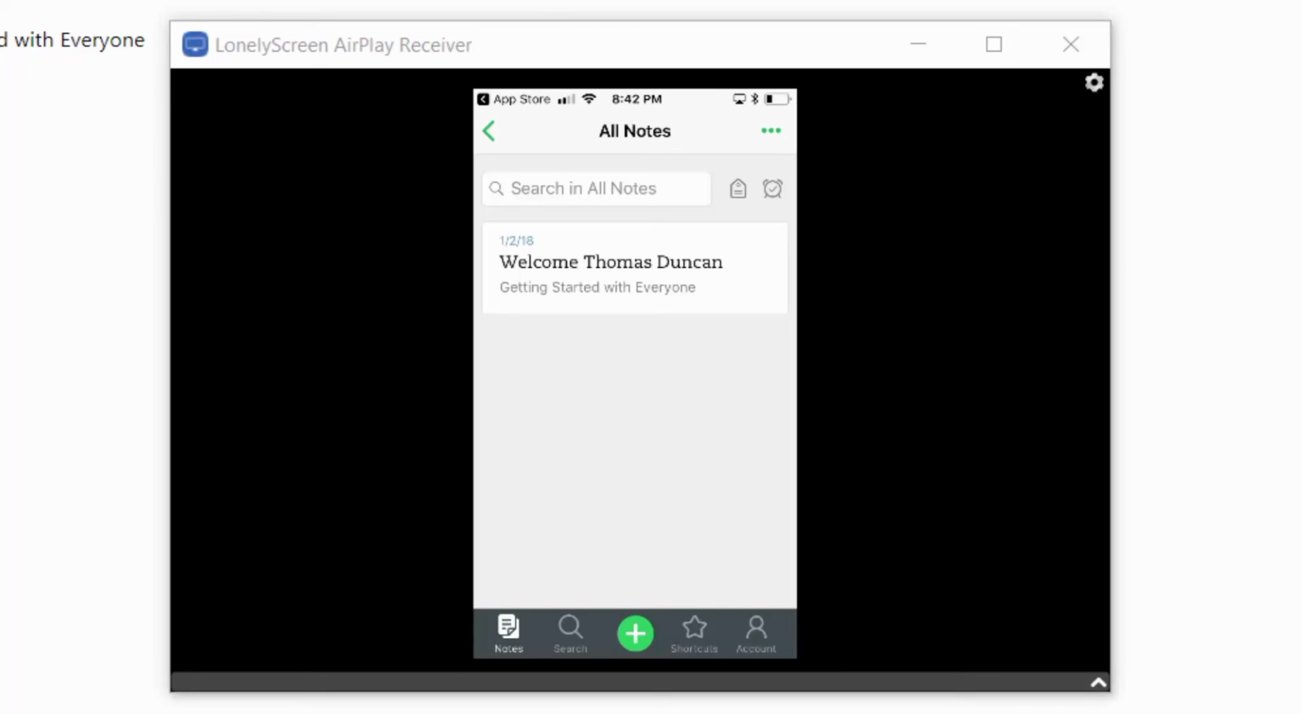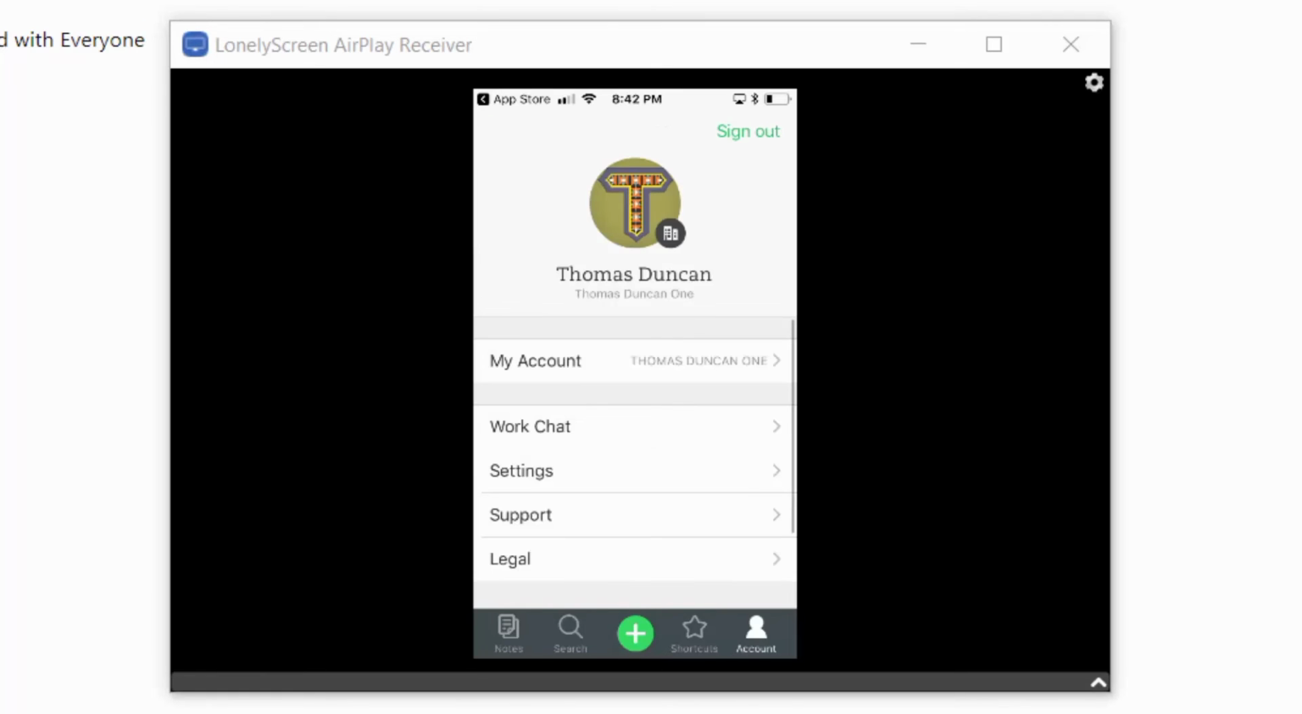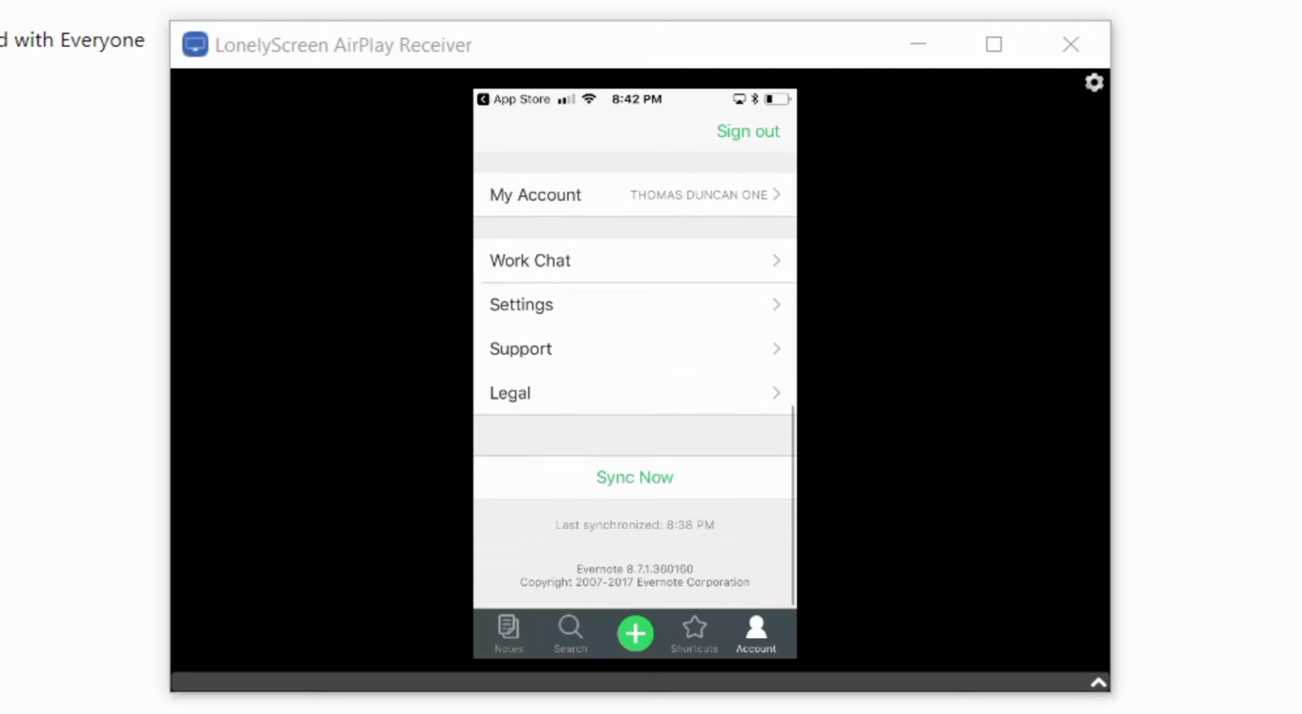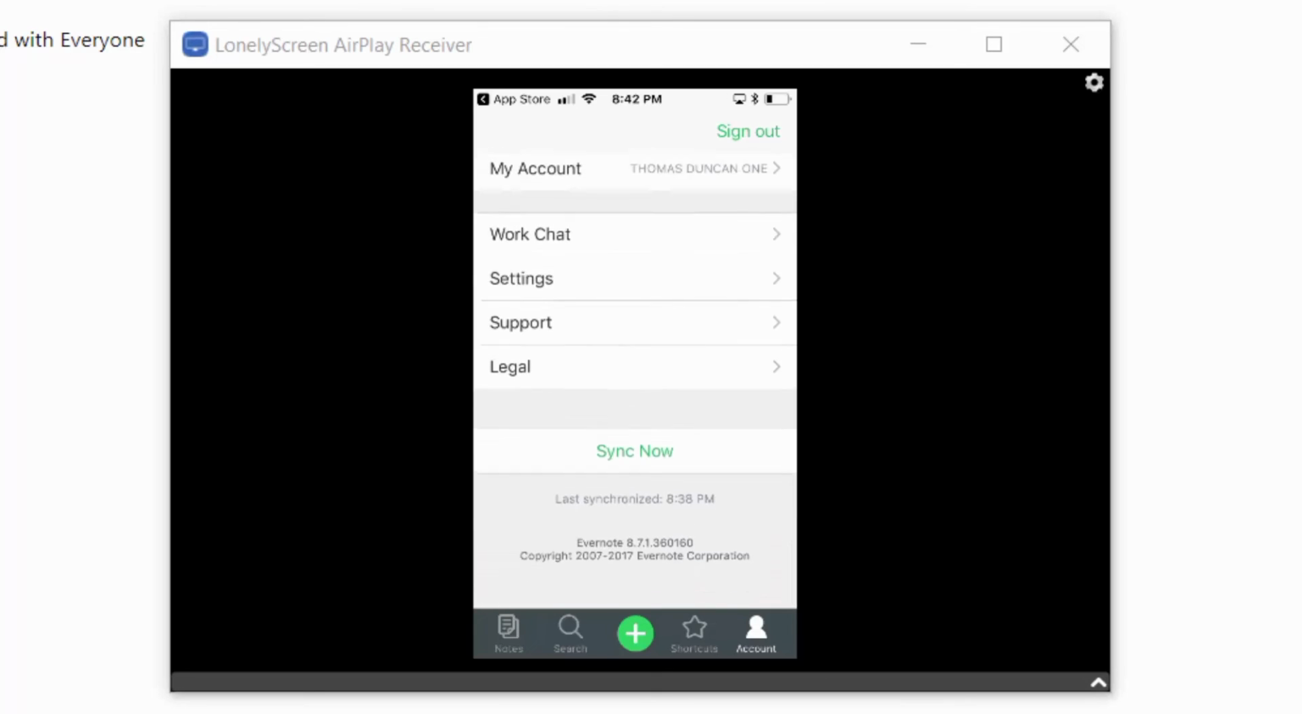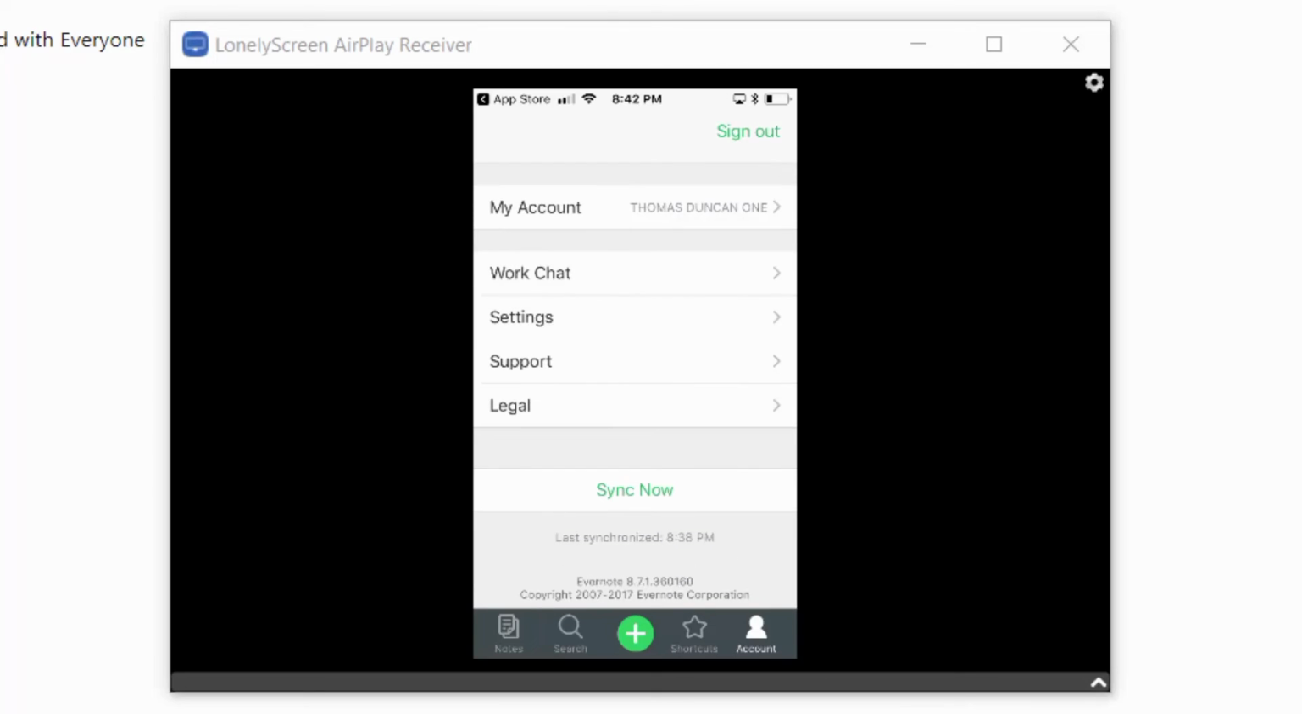If we have to sync our account, we will click the account link. We will then scroll to the bottom, and then we will click Sync Now. Then our account will be synced. To sign out of the mobile app, all you'll need to do is click the Sign Out link.